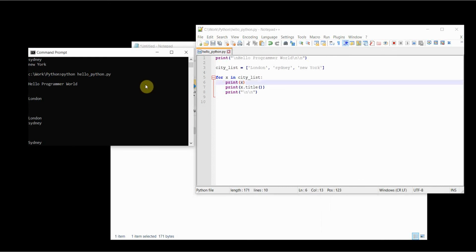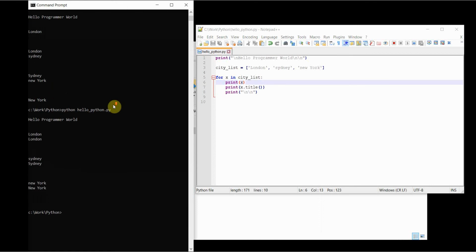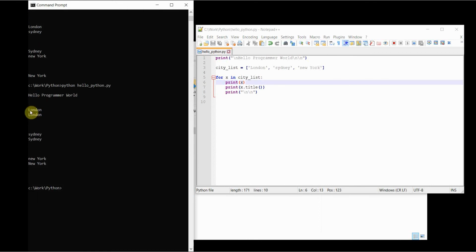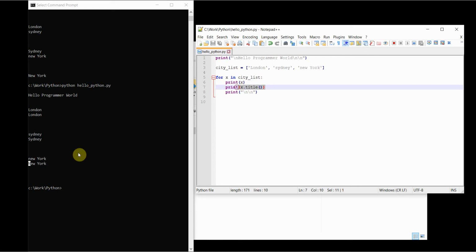If I rerun it now, you can see first it prints London and then London, then Sydney. The first is small because we are not using the title form, and in the second one we are using title, so it changes it to capital S. Similarly for New York, it changes it to capital N. That's what I wanted to show: once you change it to title, it changes the first letter to a capital letter.